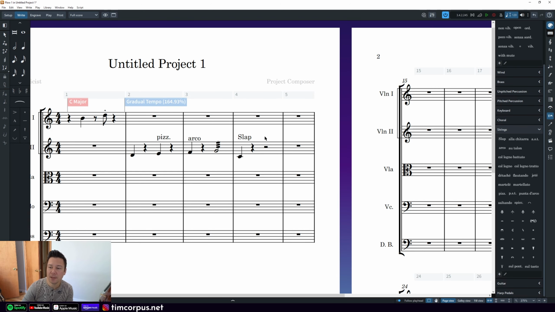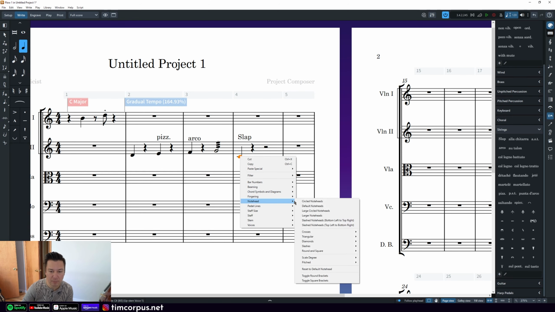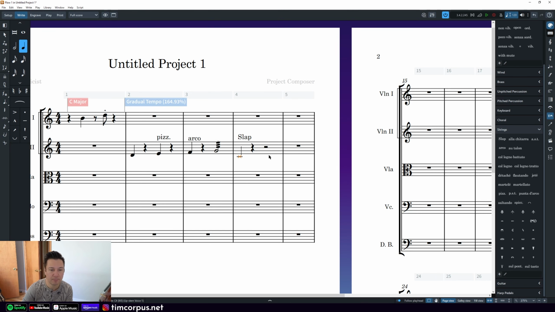Cool. Something else that'll be nice for this, just to make it really clear, let's change the note head. Right-clicking, we're going to go to note head, and then let's give it a cross, just an X note head, like that. Now, if you can hear that, this is still a regular note. We haven't changed anything to do with the playback. So those are our playing techniques.